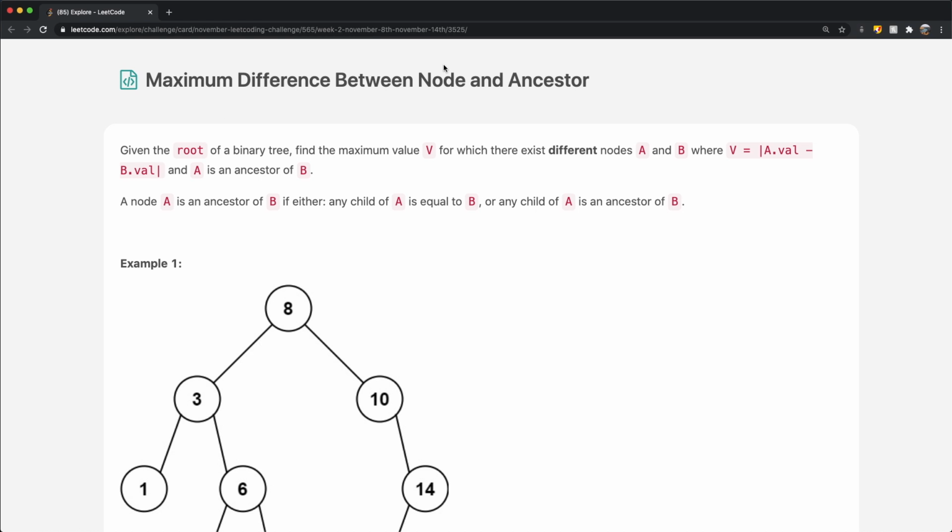Today we're going to be solving the LeetCode question, maximum difference between node and ancestor. Given the root of a binary tree, find the maximum value v for which there exist different nodes a and b, where v is equal to the absolute difference between a's value and b's value. And the condition is that a is an ancestor of b.